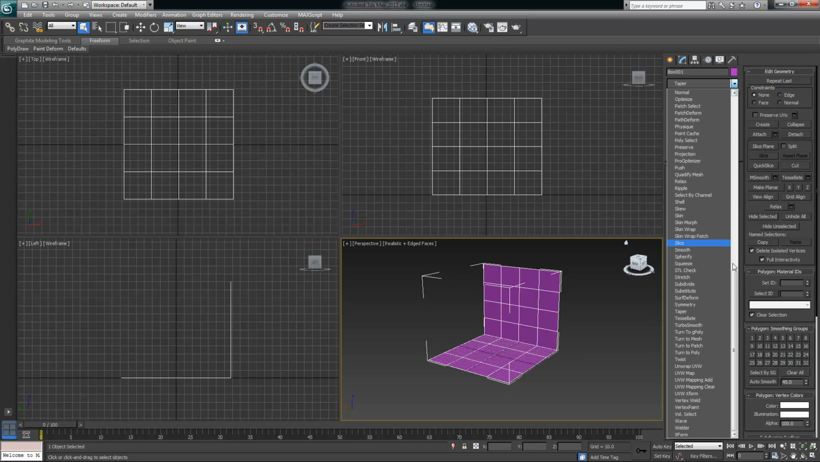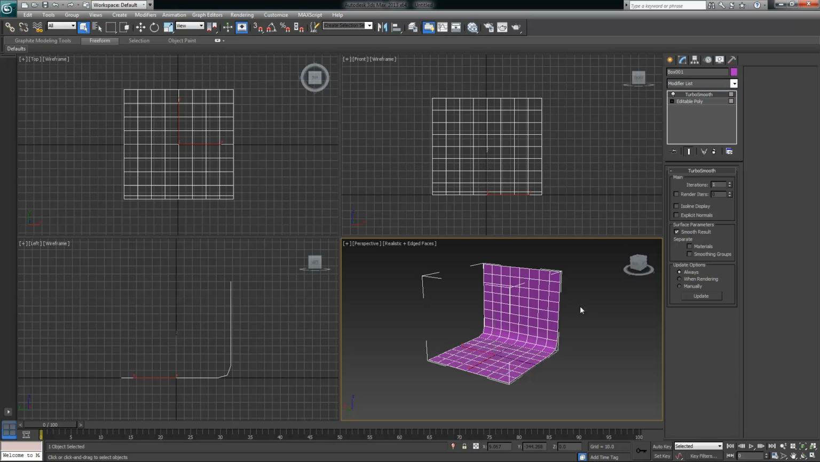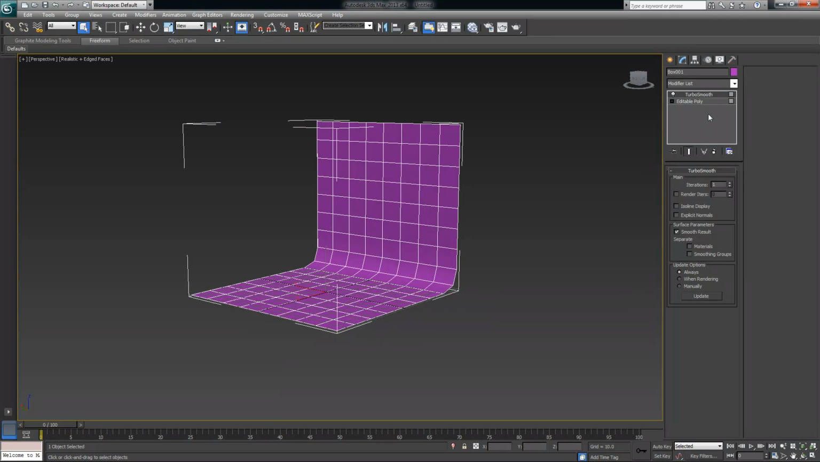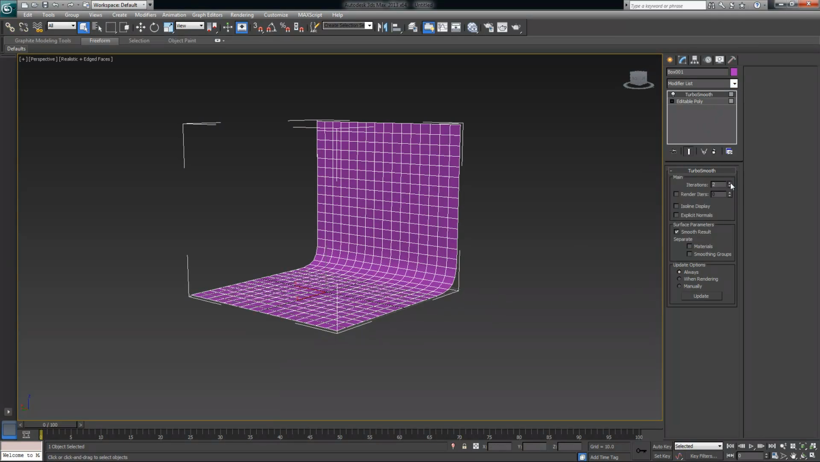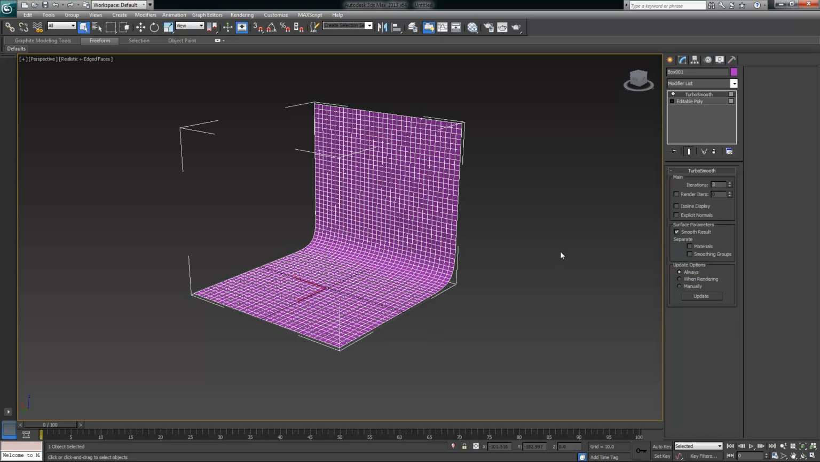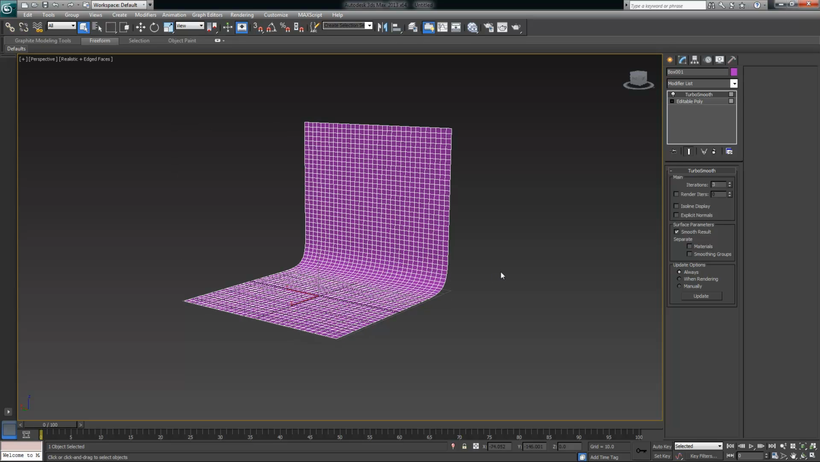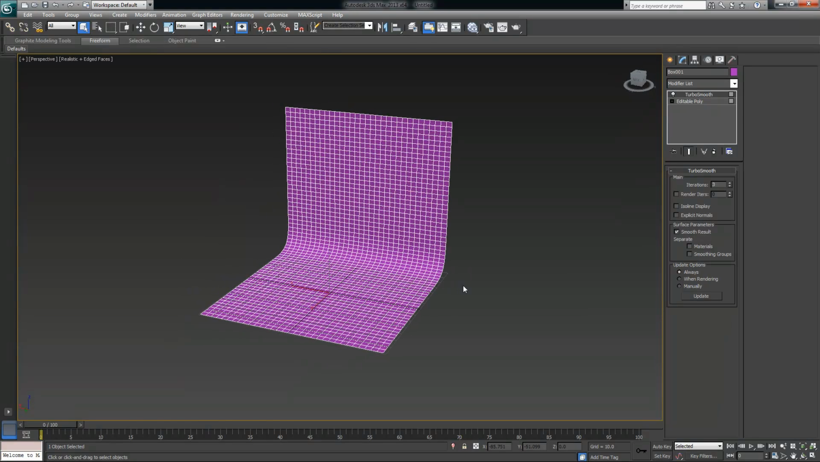And so what I'm going to do to finish it off is add a turbo smooth modifier. So I'm going to go to the modifier tab, I hit the T key to go to the T's, and I'm going to add a turbo smooth. If you'll notice, I get that nice little transition there in the corner, just like you'll see if you go to pretty much any professional photographer studio. And then I'm going to increase the iterations on the turbo smooth to 3 to get that nice little smooth transition there. Now that I have that, I'm going to hit the J key to hide that bounding box.